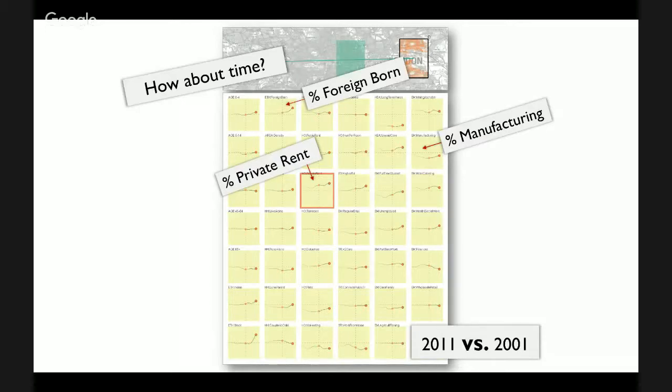So there are lots more foreign-born residents. There's less manufacturing, more or less all across the country, and then private renting has increased more than it did in the west of the city. So this gives an idea of how dynamic the east side is, basically.